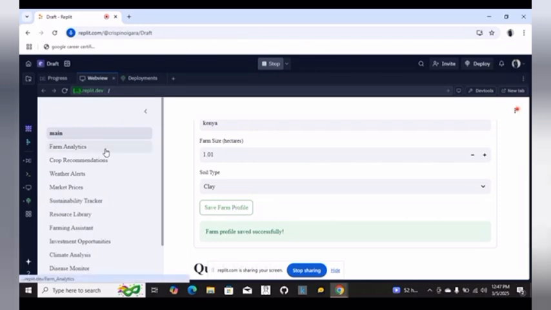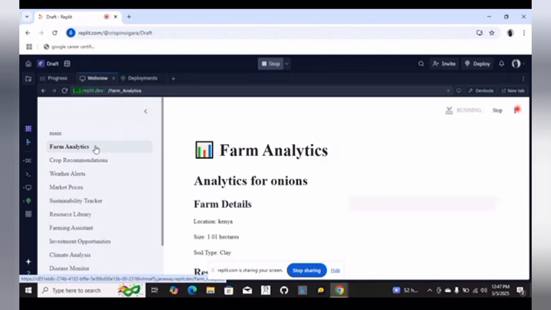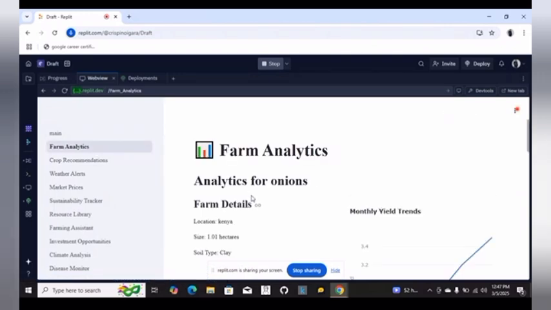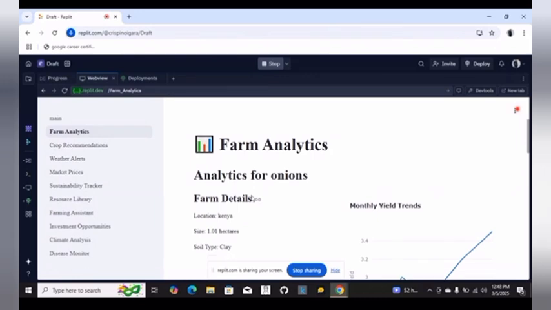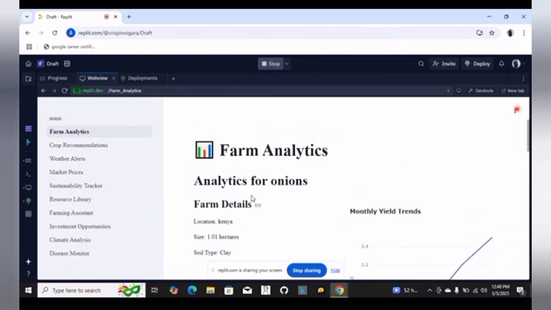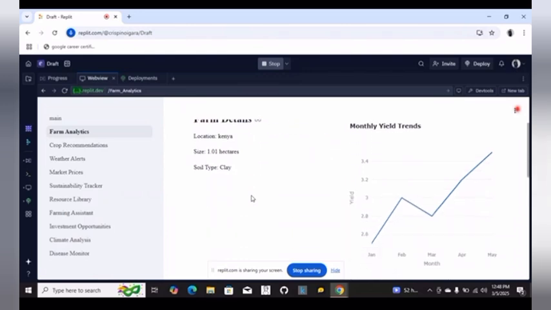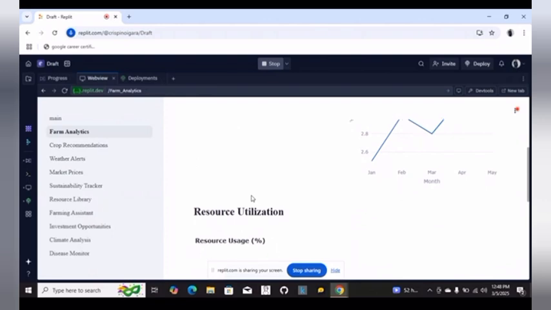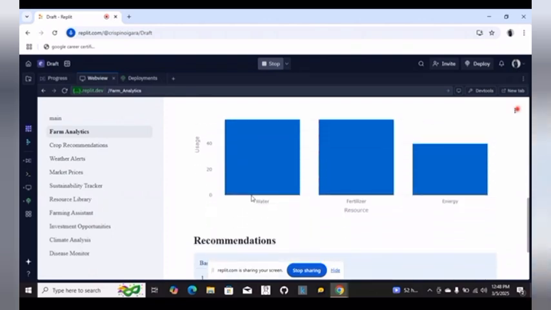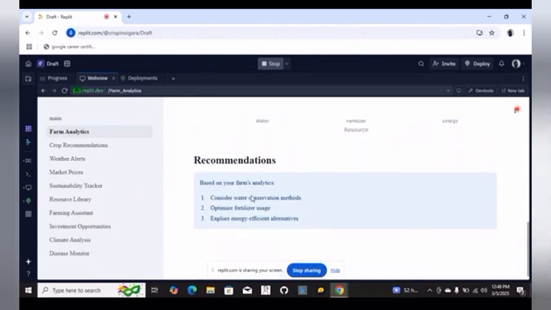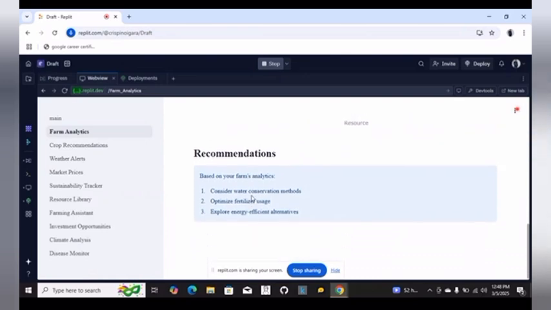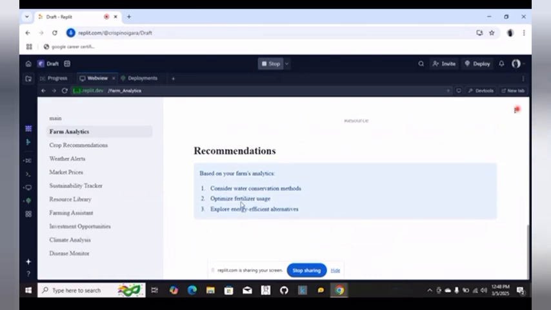Now, on the main sector, when you go to the farm analytics, looking at the analysis that I did here, farm analytics for onion, farm details, you've seen location, monthly yield trends, resource utilization, and this is basically a graphical representation of how it looks. It also gives a recommendation based on your farm analytics: consider water conservation methods, optimize fertilizer usage, and also explore energy efficient alternatives. Such are good.